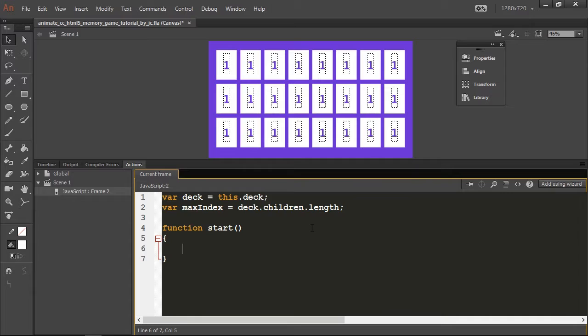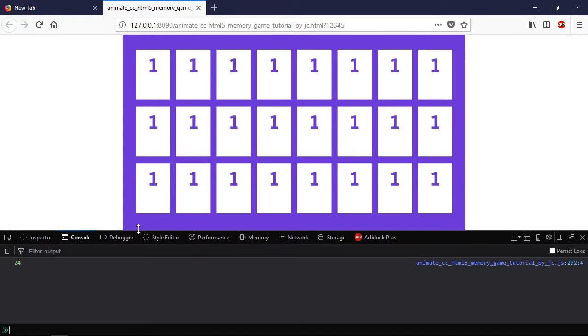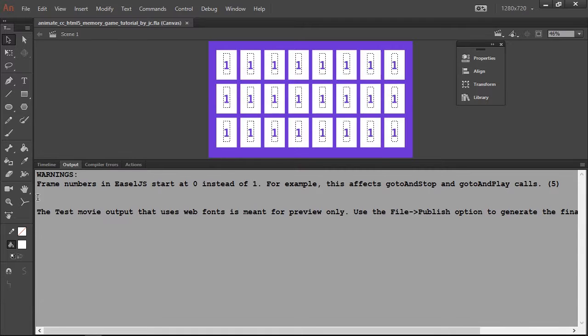I'm going to already create a start function because I always like to start my projects like this. In this case, I'm going to reference the main timeline using exportRoot, so you won't be going back and forth. I'm going to again log that max index variable, and now as you can see, I have the correct number of children.